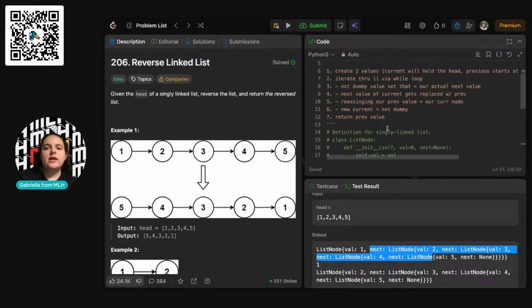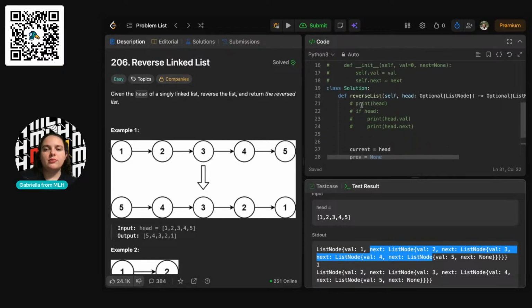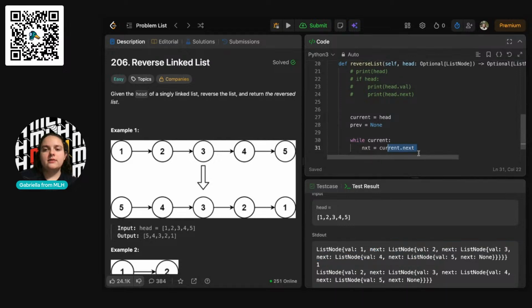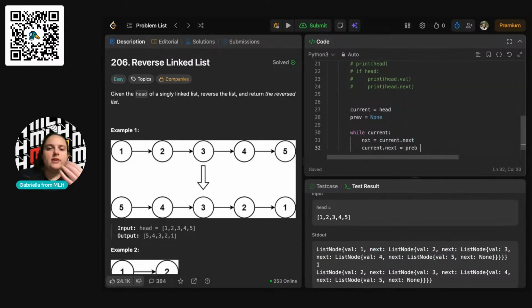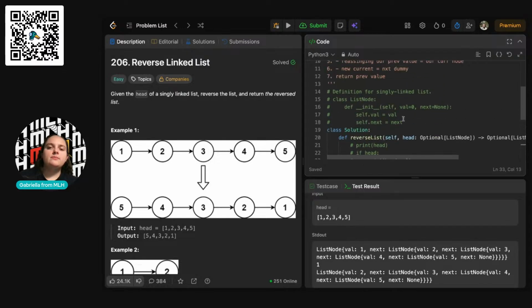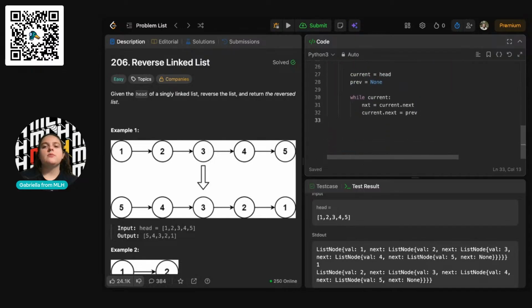And after we've done that, we're going to replace this with our previous value. So what we've done so far is we have assigned 2 through 5 to our next value right here. And then we've assigned this arrow right here to none. So we're swapping that arrow around. And then after that, we're going to be reassigning our previous value to be equal to our current value so that we can move on to the next one.